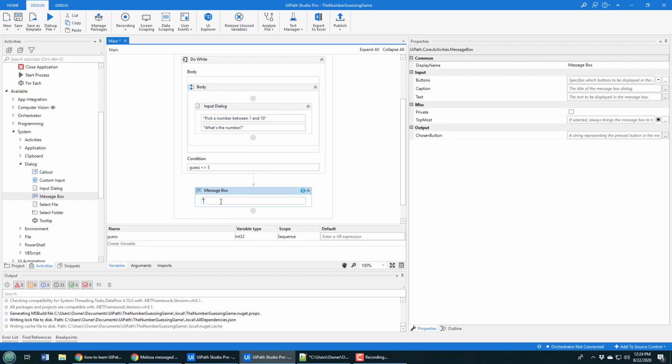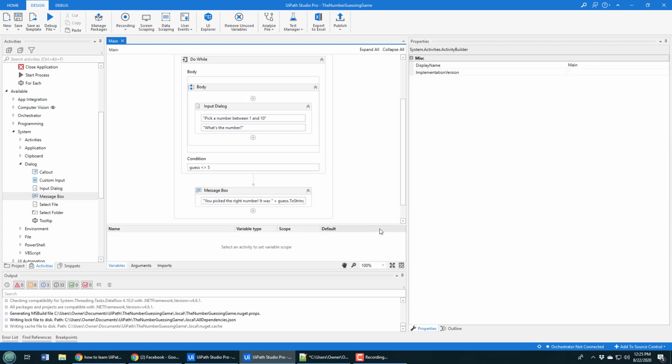And what we can do here is we can say, you picked the right number. It was 5. And there we go. We picked the right number. I guess we could do it was, and then plus their guess, right? Because they've guessed it correctly. So I can say guess.toString. And that gives you a bit of an idea of how you can append a variable to an output message there. And that's the whole thing.